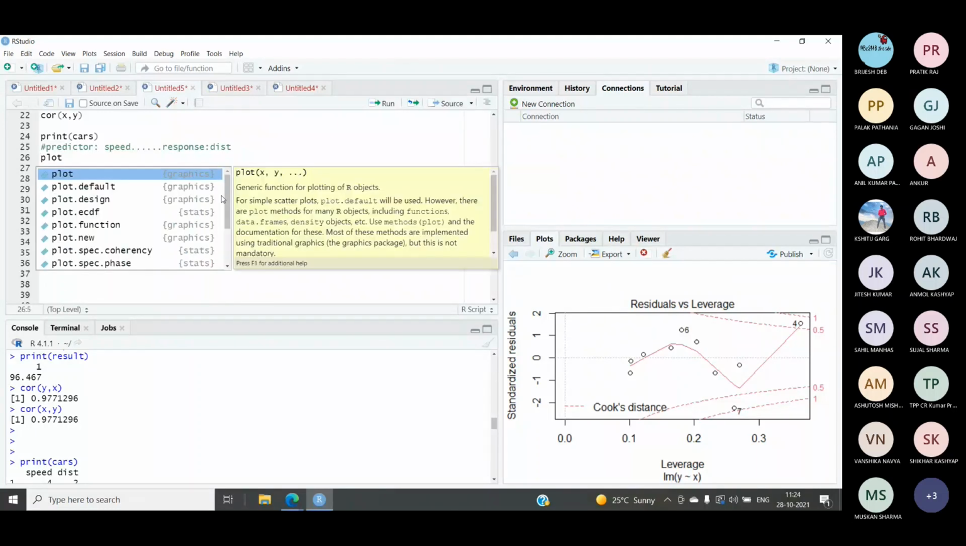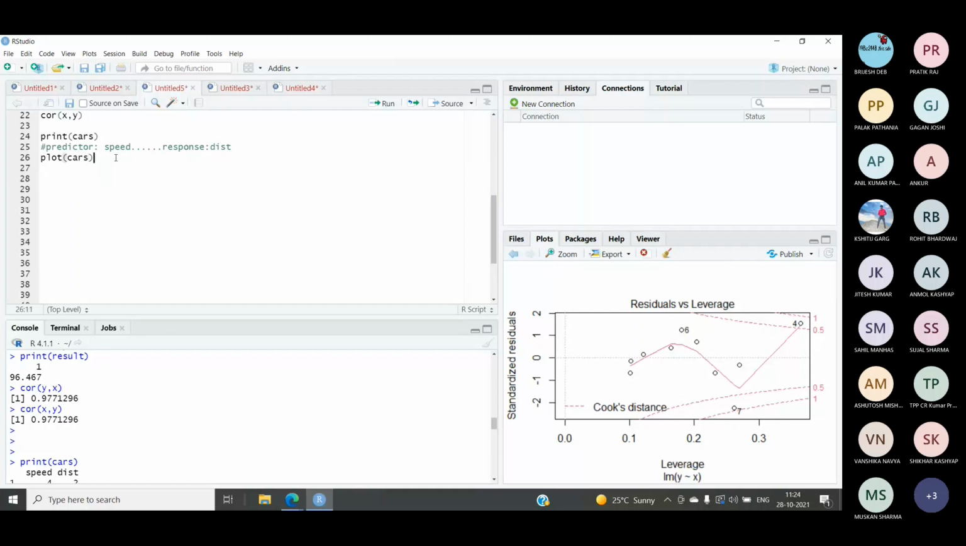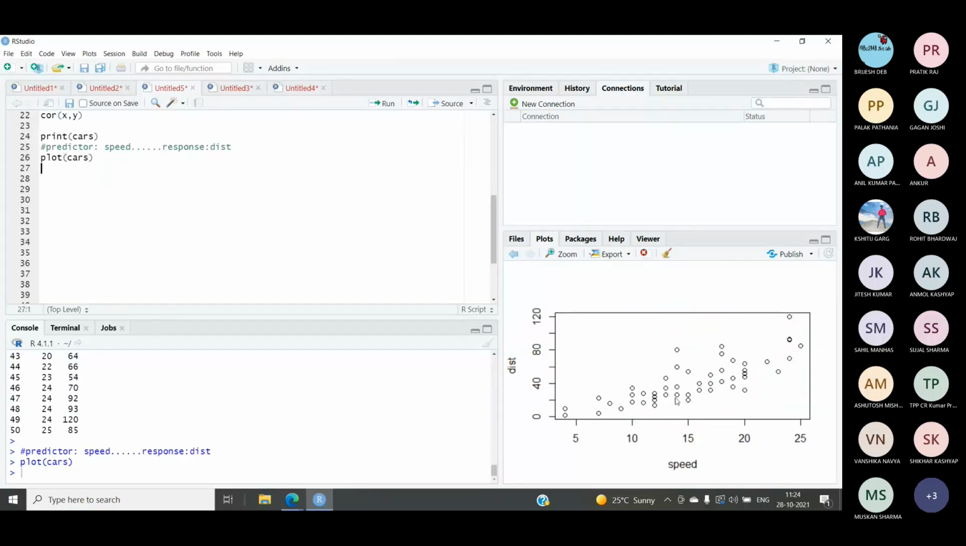Let's plot the cars dataset. So here you can see it is showing some correlation between distance and speed. You can visualize it from the graph, which has approximately 50 values, 50 dots here, according to the speed and distance.